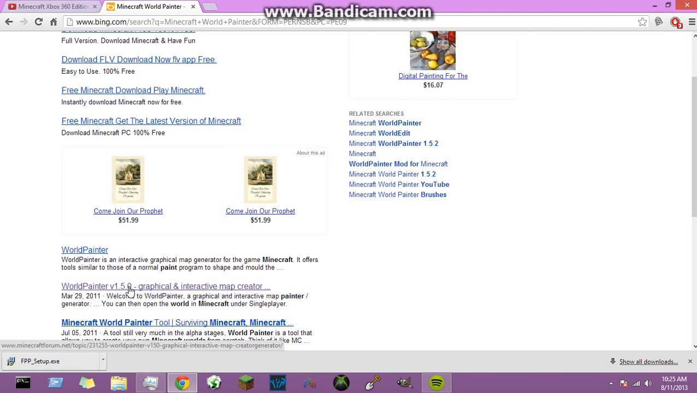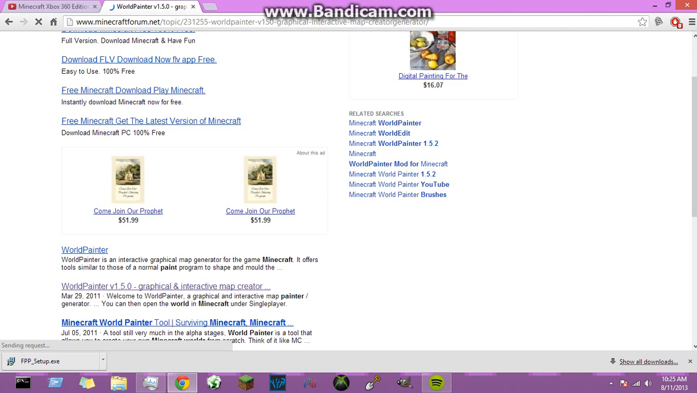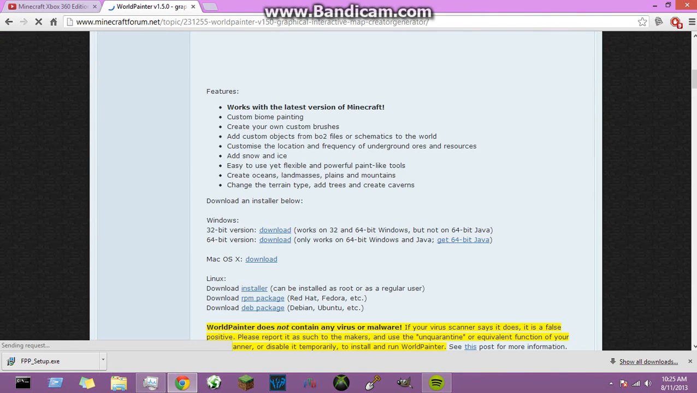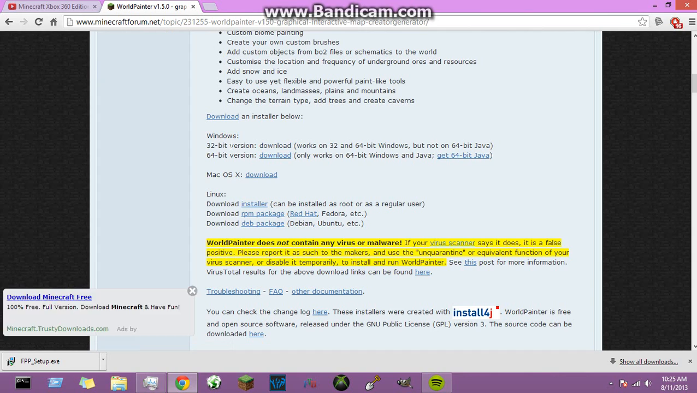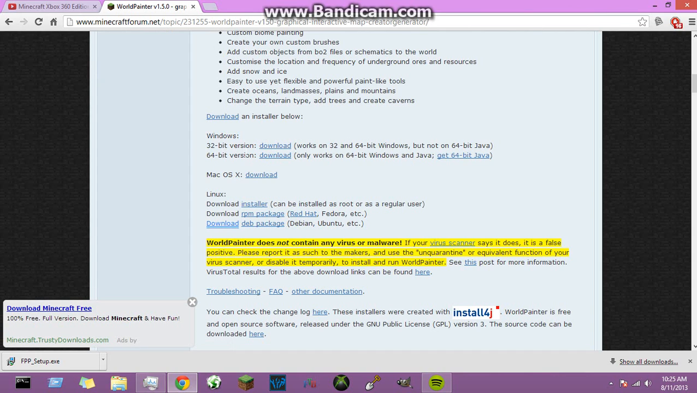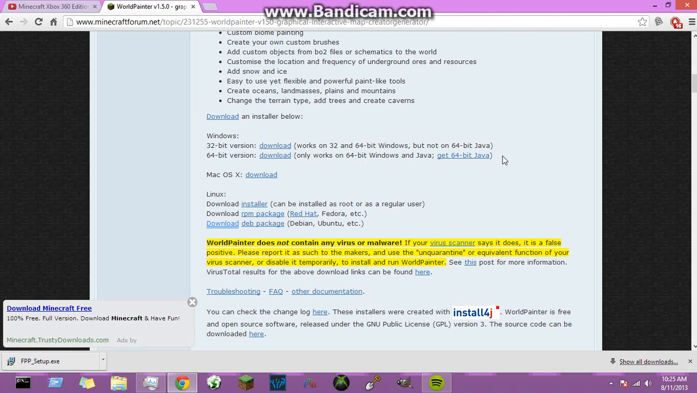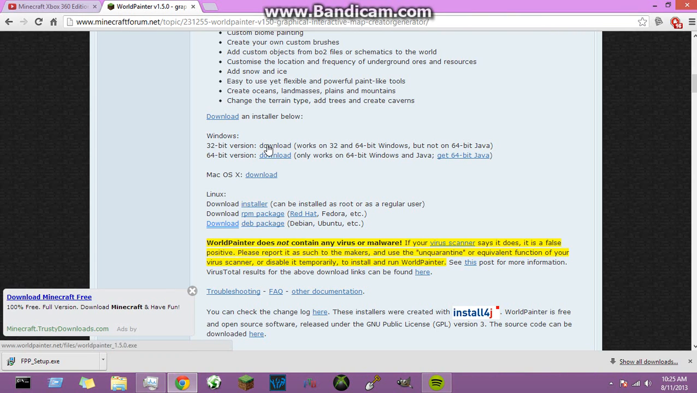You want to go to World Painter, version 1.5.0. Okay, so you get to this link. You're going to go down and find Windows. It matters what your version is. Mine's a 32, but if you have a 64-bit, you also have to have a 64-bit Java. The 64 or the 32 will work on the 64-bit, but it will not work with the 32-bit Java.